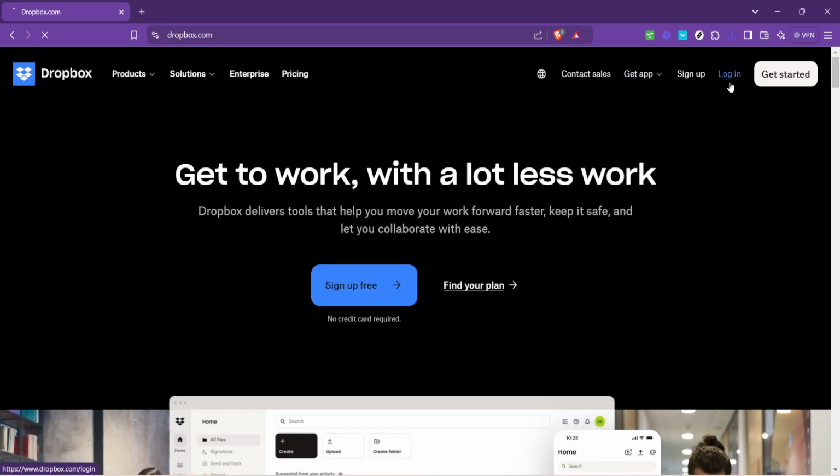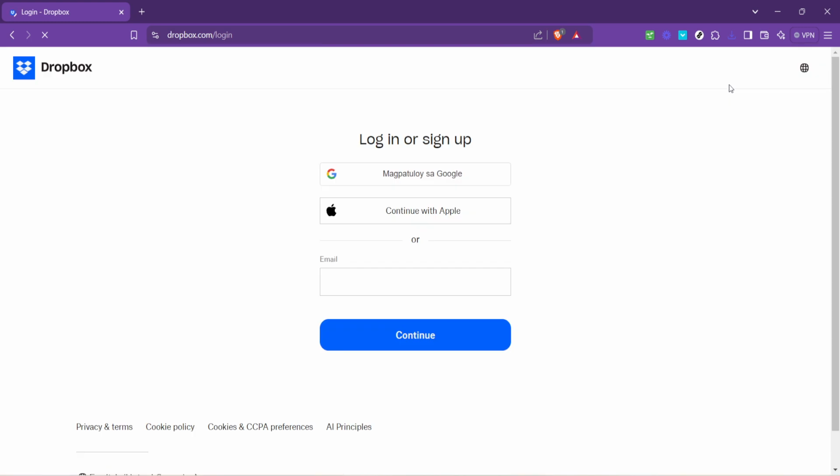Upon arriving at the Dropbox homepage, look for the login button. This should be quite easy to locate, usually found towards the top right corner of the page. Click on it to proceed. If you're already signed in on your device, you might skip this step, but it's good practice to know how for times when you're using a new device or have logged out previously.